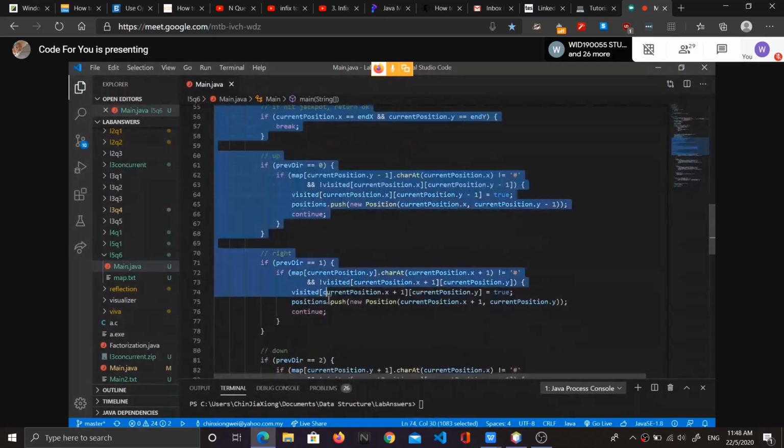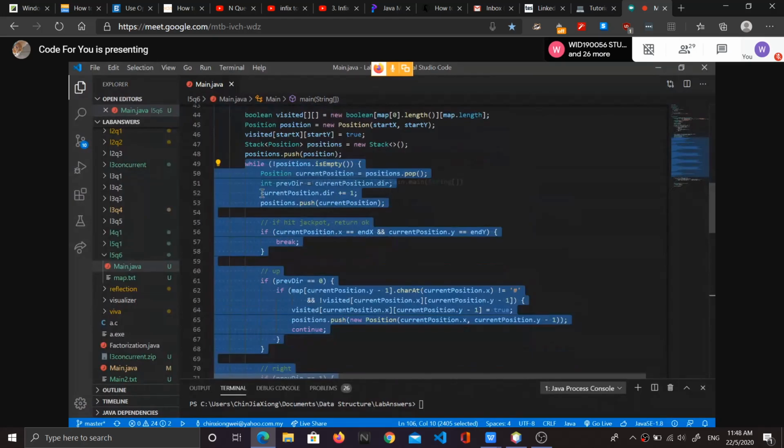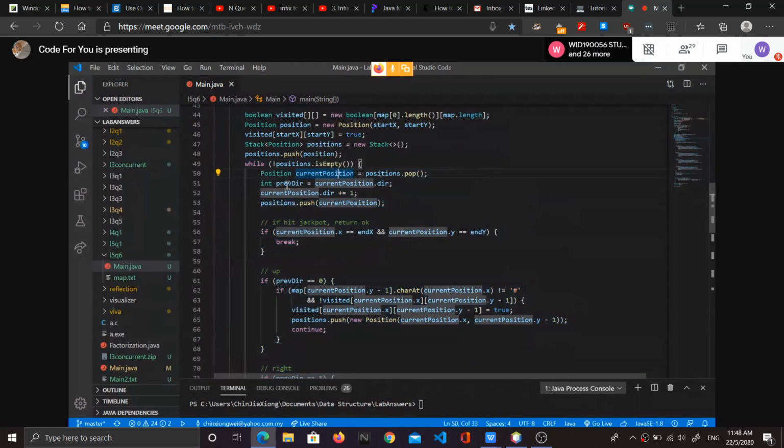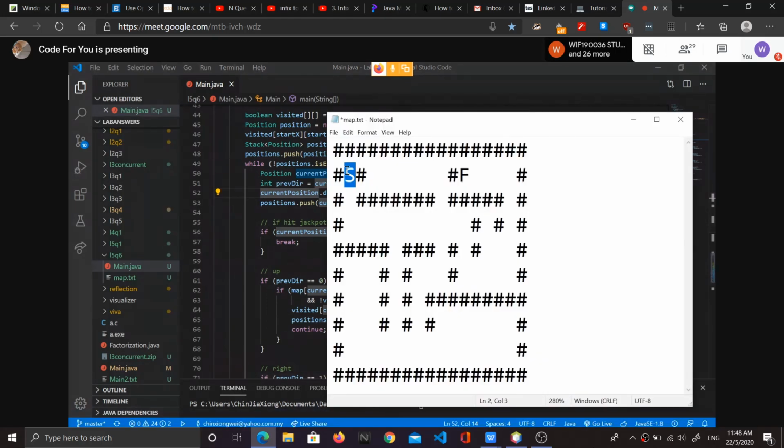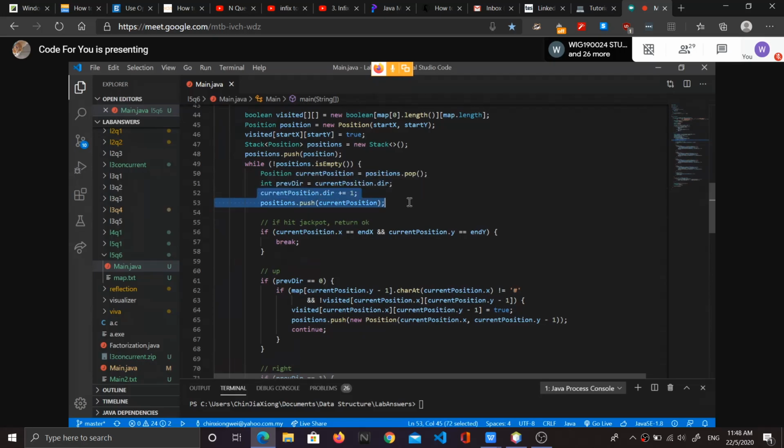Then while the position stack is not empty, it means while you have not finished traversing the entire map, you'll get the current position, you'll get the previous direction. It means currently the direction is 0, right? So 0, you try to increment by 1, then you push back to the position again. So now here is your starting point. It initially is 0, indicating up. Let's say 0 is up. So you will increment it, and it becomes direction right. Then you store it back to the stack in case you might need it in the future. Right, so you push back into the positions.